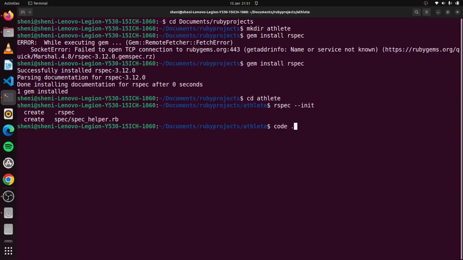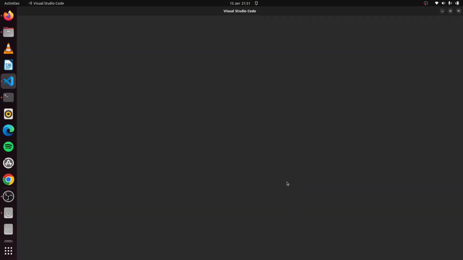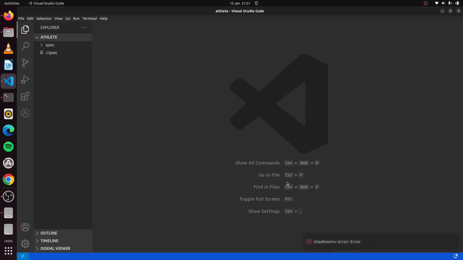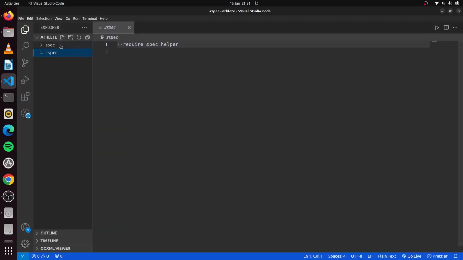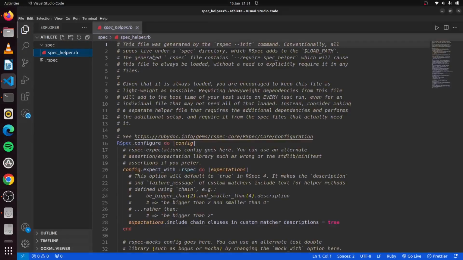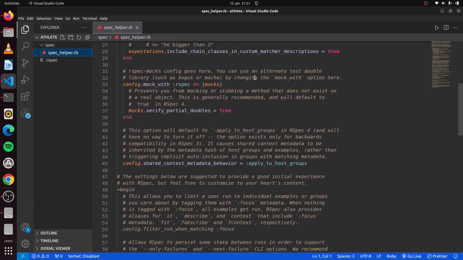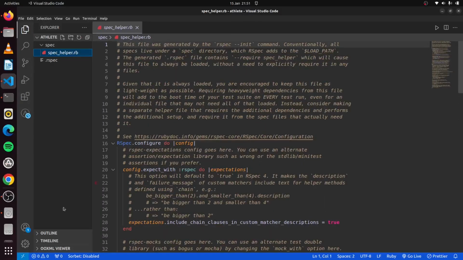So if we open this up in Visual Studio Code, we can see we have an .rspec file here, and we have a folder with our spec helper. And we can see these are all the configurations for RSpec that we can define, but we'll just leave it as it is this way.